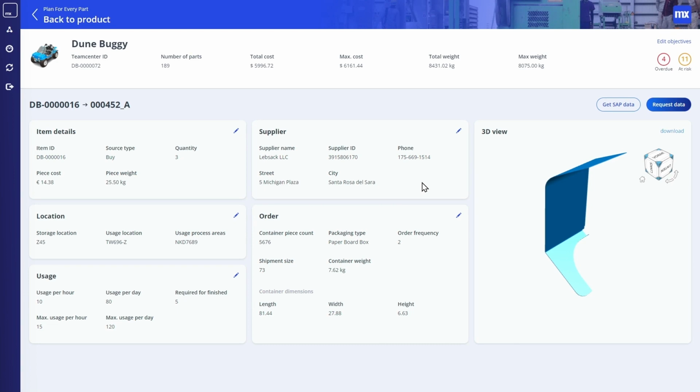This is a Mendix application developed in low-code that extends Teamcenter, our PLM solution. This app provides additional capabilities to manage the part material data process through an easy-to-use application that can be configured to the user's specific requirements.